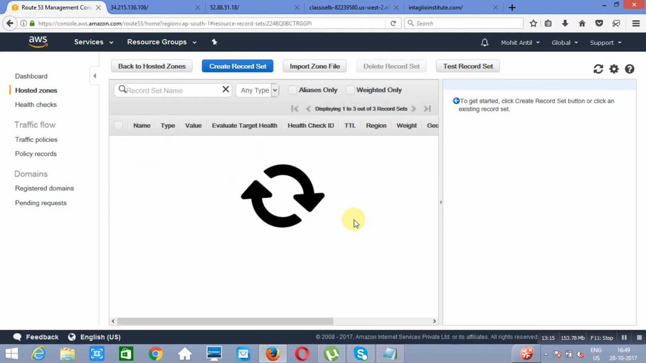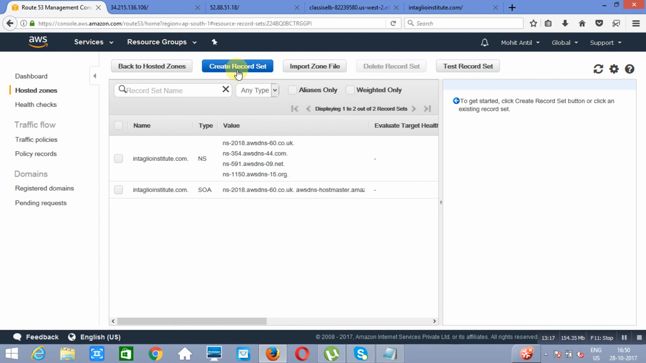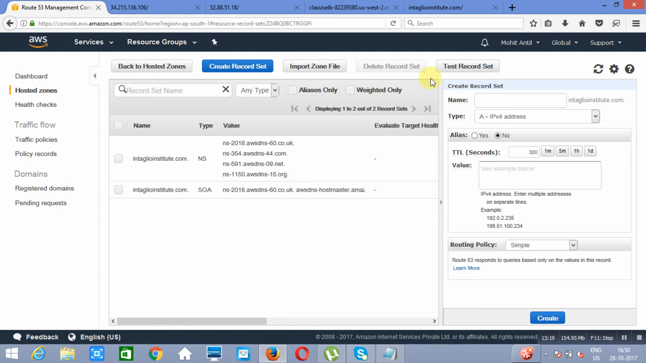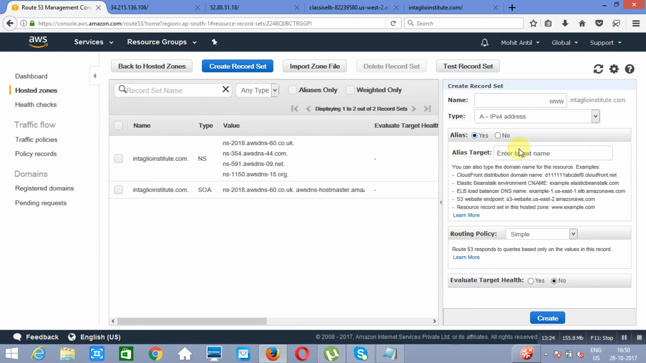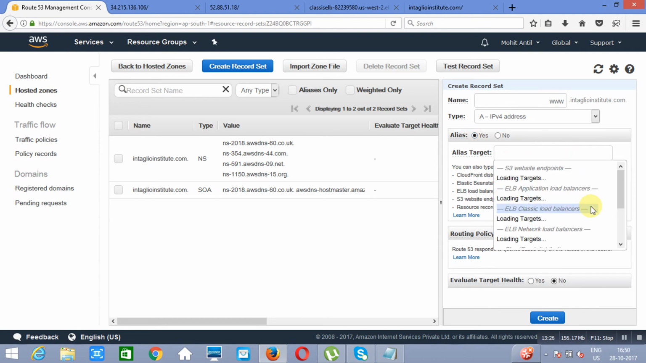I'll click on create record set. I will specify www.intelliinstitute.com and take an alias. If I click on this, it will auto-populate all the load balancers which we have created. We have created two load balancers, one in Mumbai, one in US West. So right now, as you can see, it is opening the US.